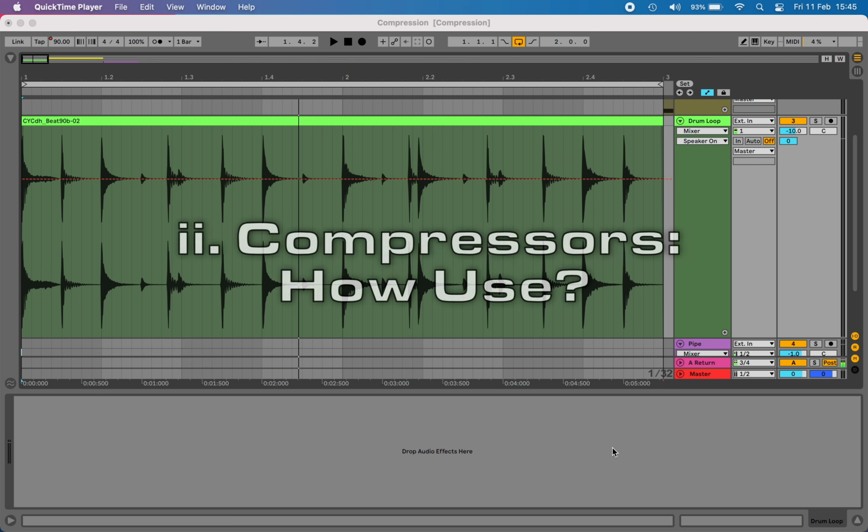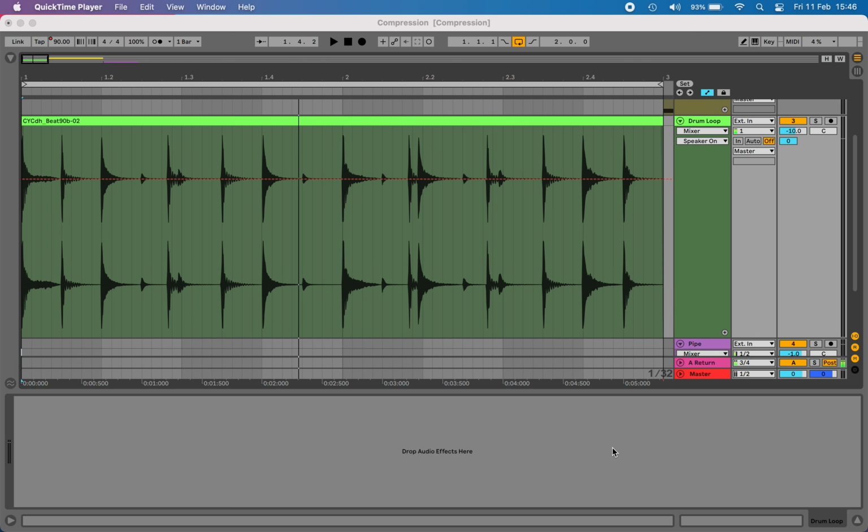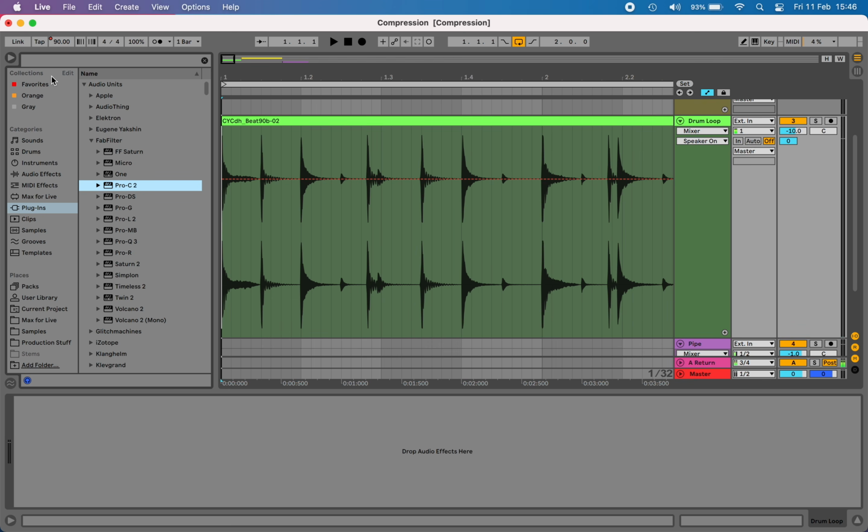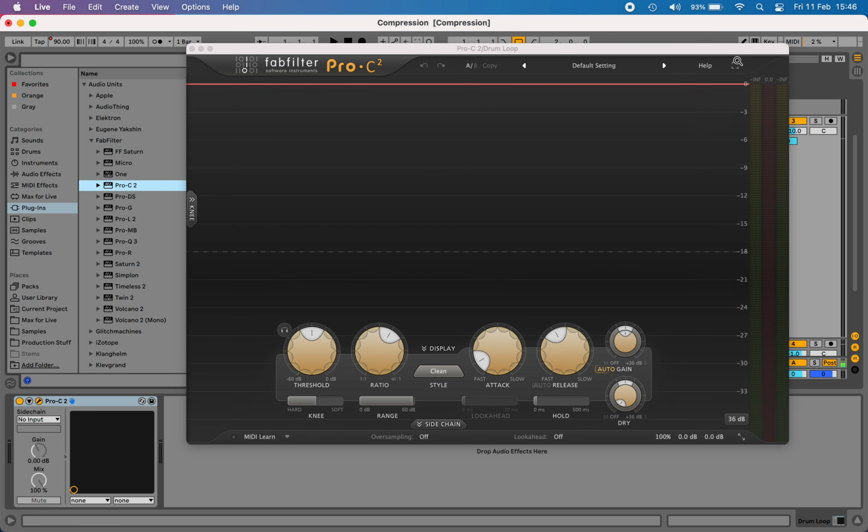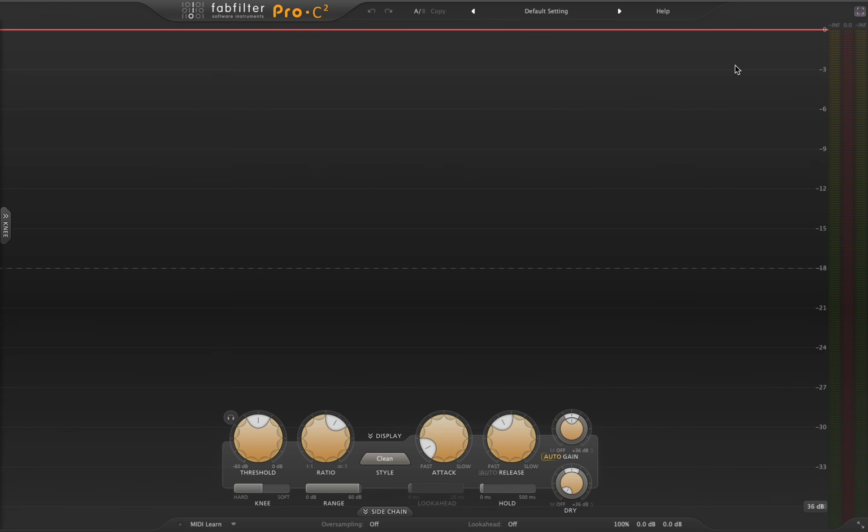How do we actually use a compressor? What does it do, and how do we control what it does? Let's go back to our example loop. Here it is without any processing again. For this demonstration, I'm going to use FabFilter Pro C2 because of its glorious full screen display over here. But all the underlying principles apply to whatever compressor you might be using, including stock plugins.